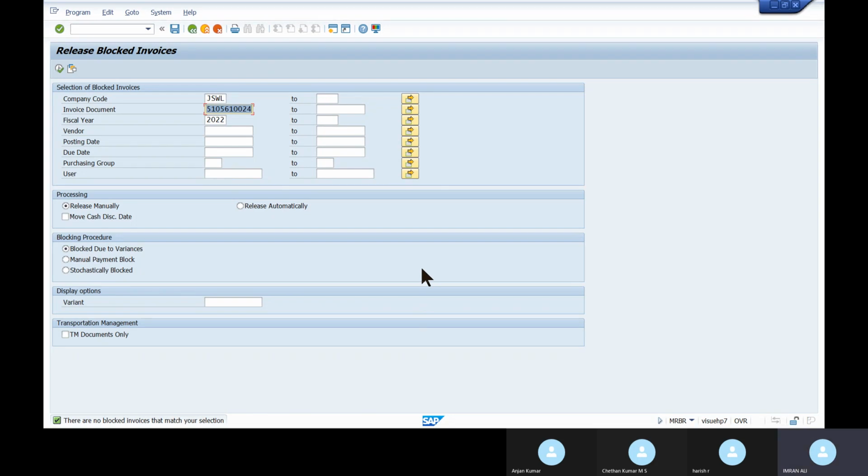So this is how you can maintain, you can create a contract and scheduling agreement. Any doubts?